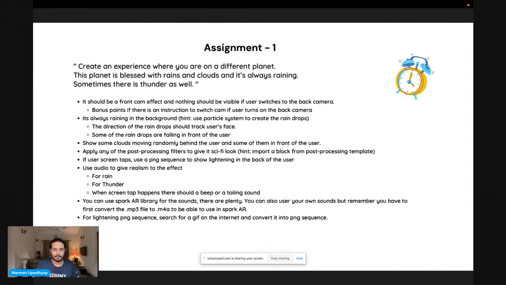And then there are some audios. You can add some audios like a thunder effect. If it's raining, you can add some raining sounds as well. For the thunder, for the lightning, you may use PNG sequences. PNG sequences are derived from a GIF or from a video, because we can't use videos in Spark AR, so we use a couple of images and run them frame by frame. So I hope you're familiar with that. I think one of the tutorials we have already talked about that as well. It was the first one, I guess.